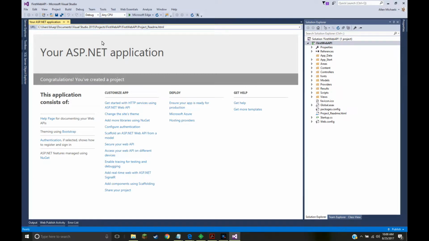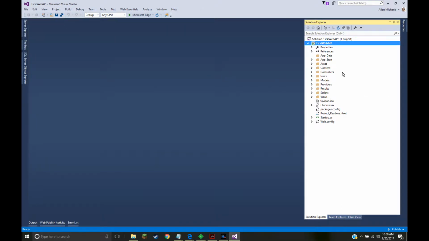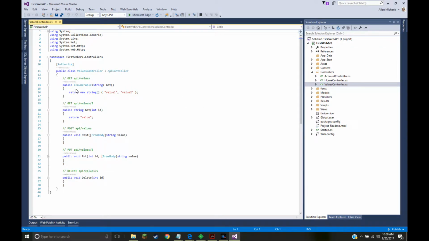We got this welcome screen. Not to worry about that right now. Take a look at the controllers. Values controller, and here we see the basis of our API. We know that we need to inherit from the ApiController class, System.Web.Http, and then we have the verbs that translate to these calls right here.